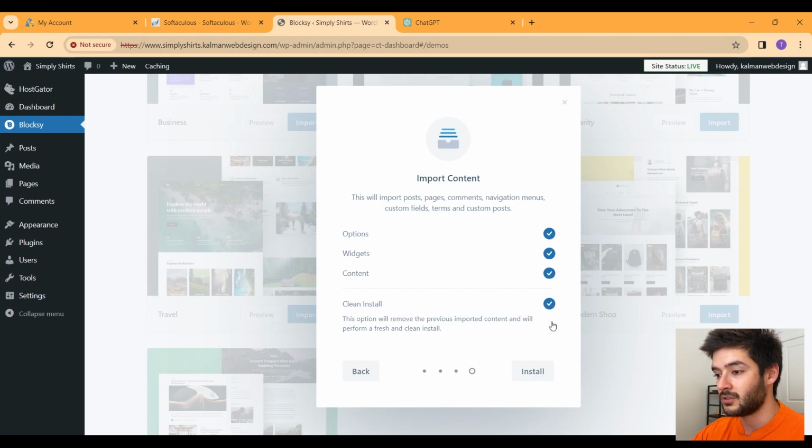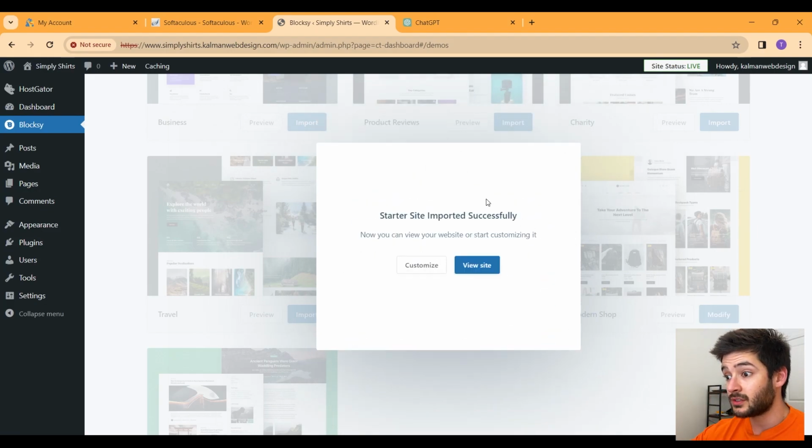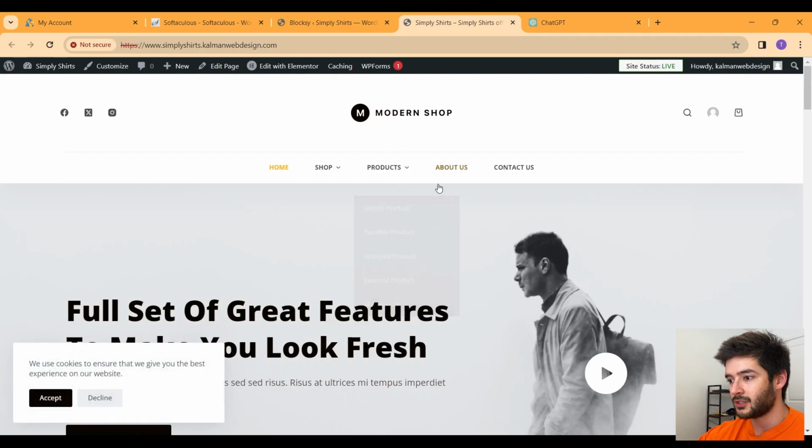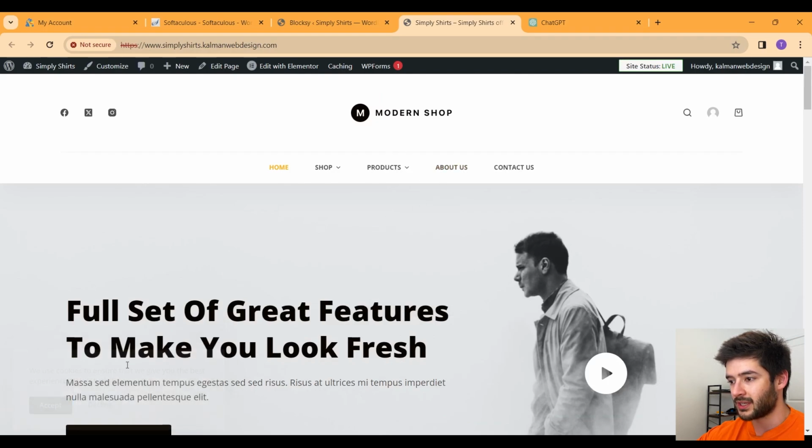Make sure all of these are selected. You can always change it after you install it. Go ahead and click install now. Once it's done, it's going to give you the option to view the site. We're going to go ahead and click that. It's going to open in a brand new page and show you exactly what your new website looks like.